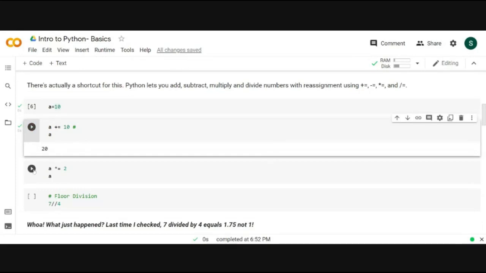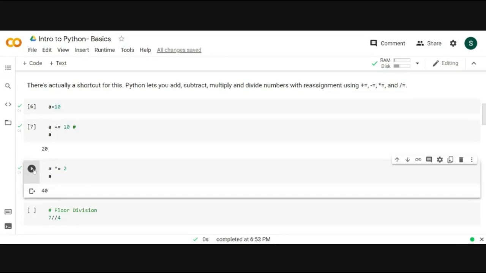Similarly, we can do this for multiplication. 40, because since our a value updated to 20, a got multiplied by 2. Here our value was 20. That's why it happened. Otherwise, if I had not run this cell and directly run this cell, then our answer would have been 20.